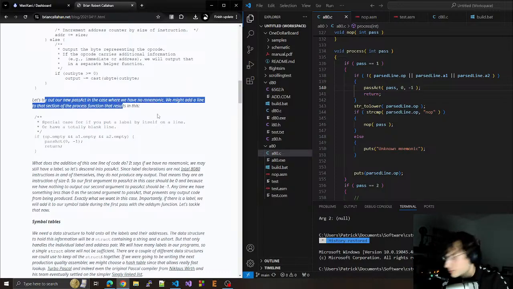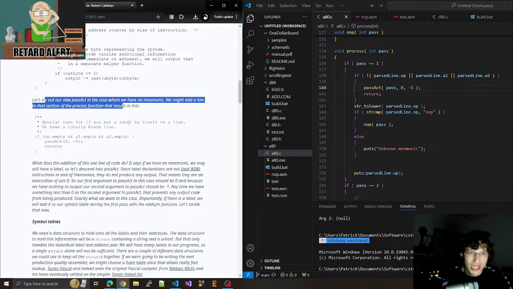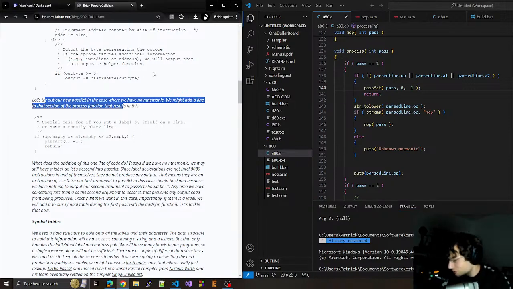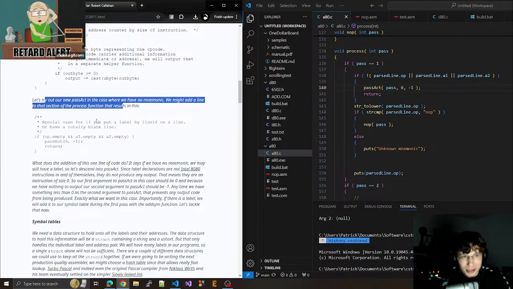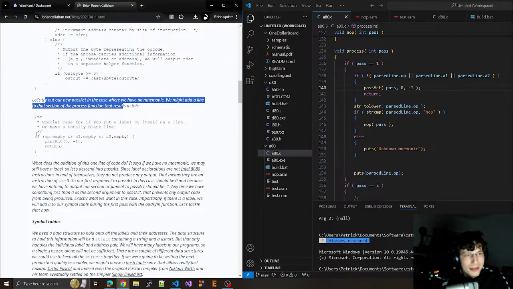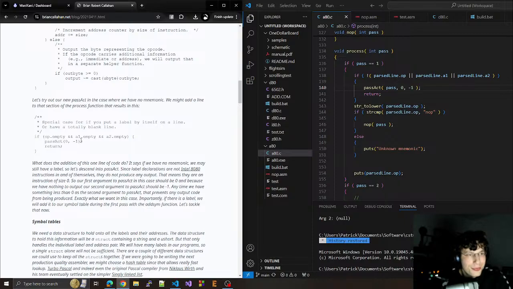Process function. I'm stupid. We gotta read the actual manual, folks. That is a moment, not gonna lie. Okay.